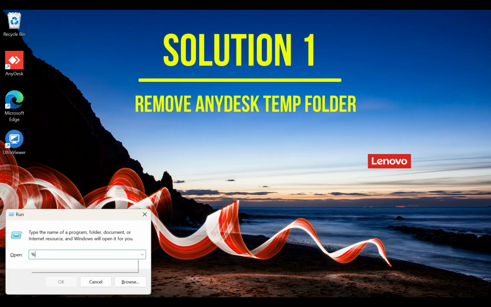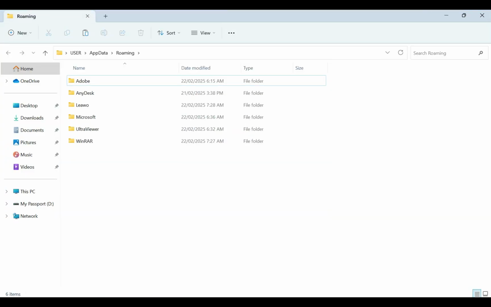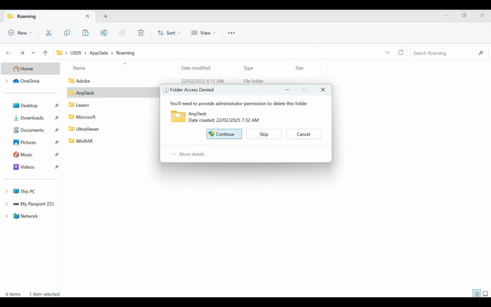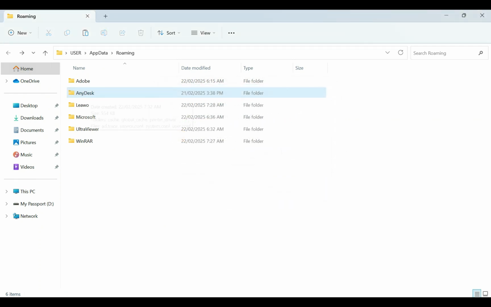If not, go to the run command and open app data. Once you enter app data, you can find the Anydesk folder under roaming. In this folder, right click and delete it. Sometimes it prompts for administrator privileges. Not a problem, try again with the credentials. If it's not working, it means you need to give security privileges for that particular Anydesk folder.